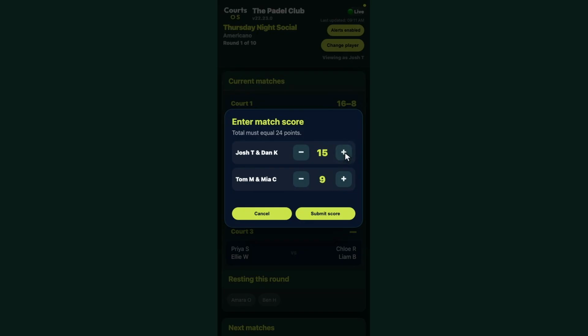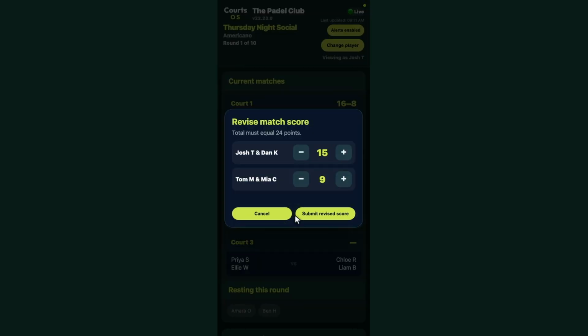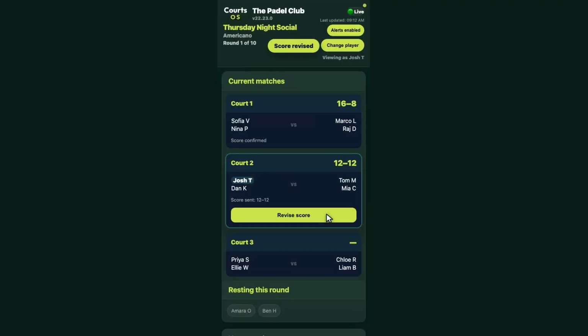And they can put the score in themselves. Same rule as the court iPad. Enter one side and the other fills in, so the total is always right. 15-9. Submit and the card says score sent. If they get it wrong, the player who sent it can put it right from the same card. Revise score, adjust, send again.